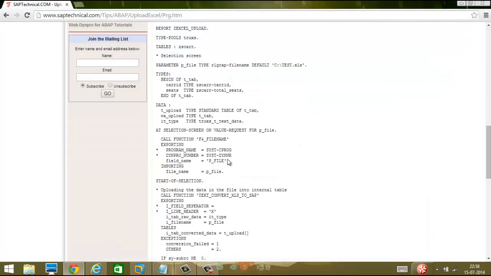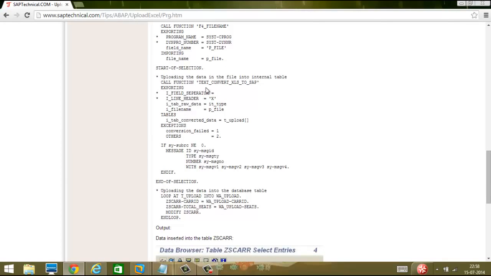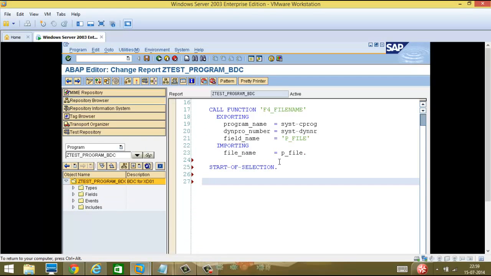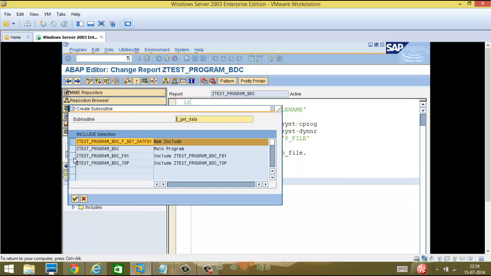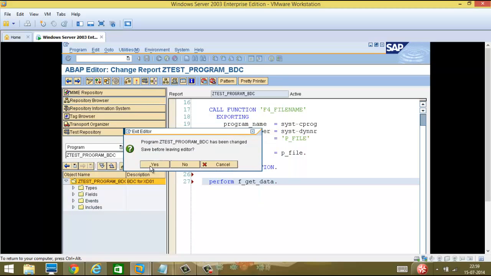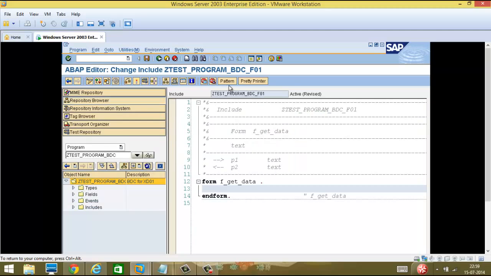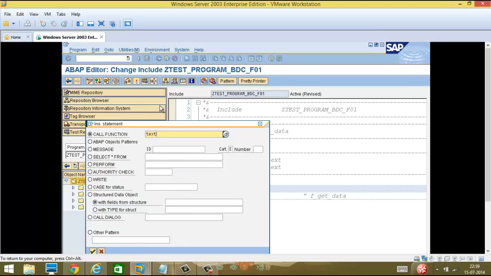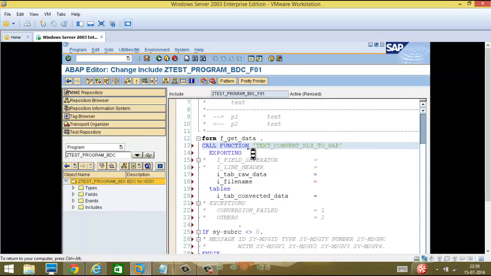So what we did, we called this function module. In the start of selection we will call another function module which will actually go and read that Excel sheet and pull the data from there. So let's write a perform f_get_data, or insert this in the F01, then call that function module TEXT_CONVERT_XLS_TO_SAP.